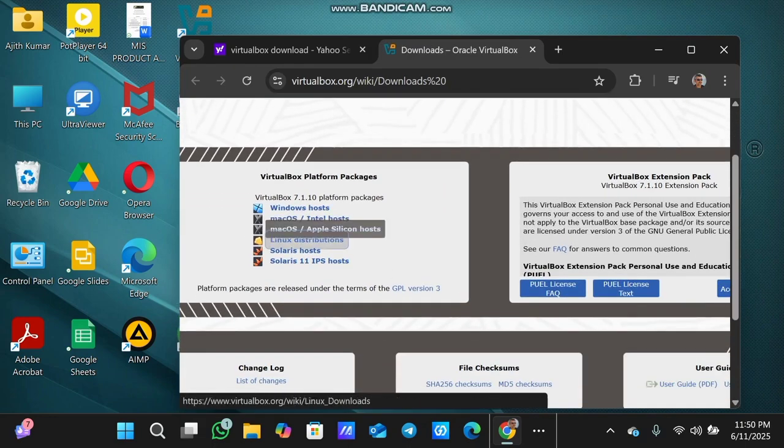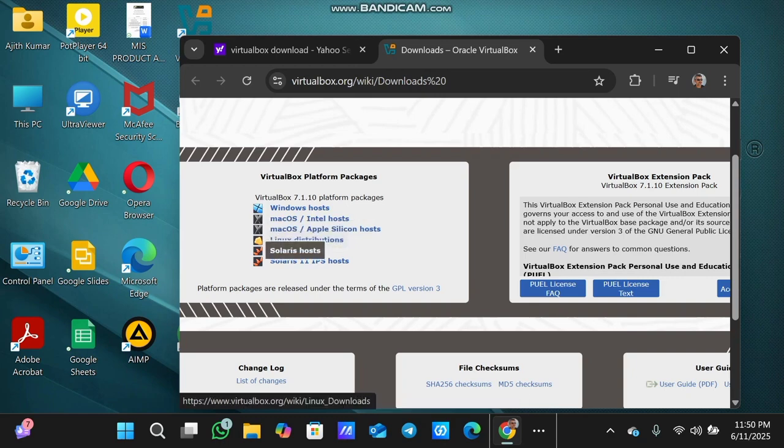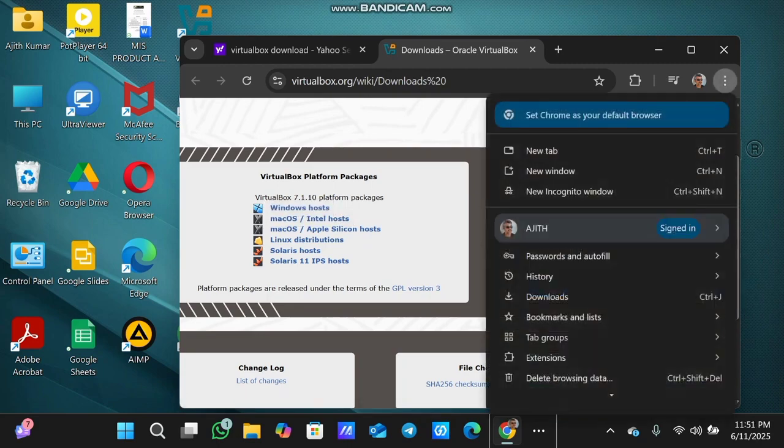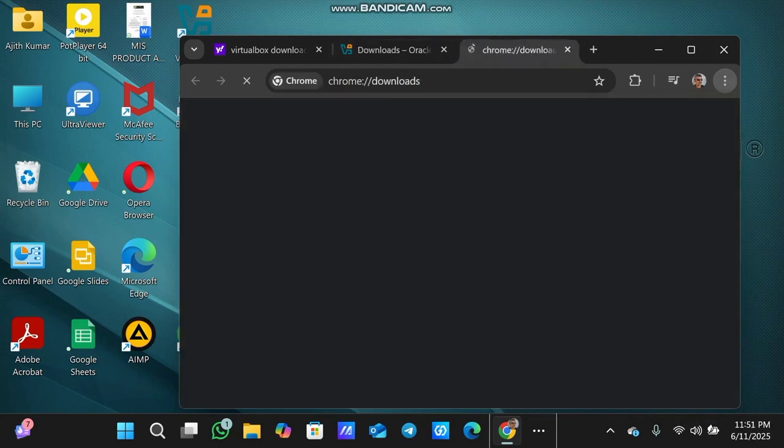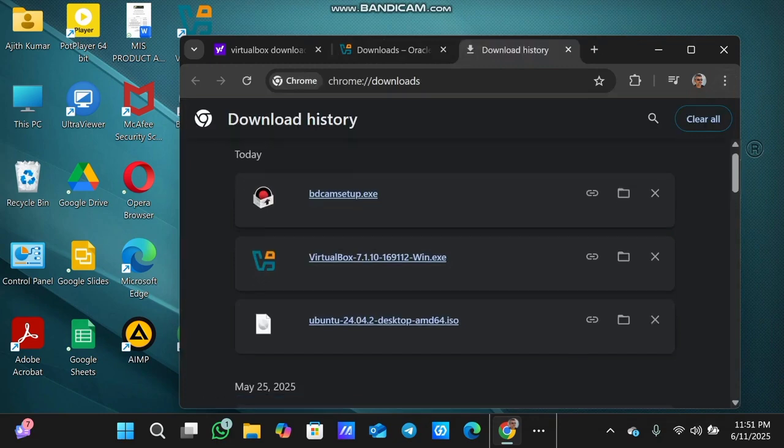There are Mac OS, Linux and others. So now I'm using Windows, so I'll click Windows. Okay guys, as you can see here, I already installed the VirtualBox.